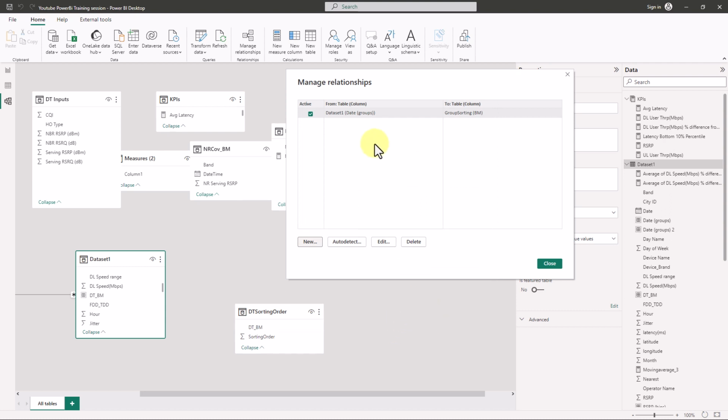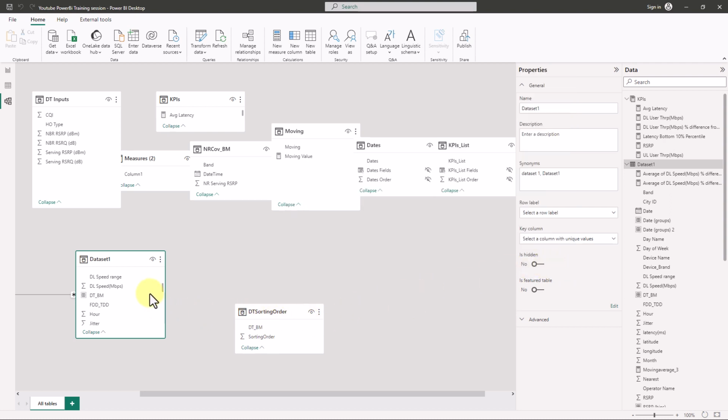Now the relation will be coming here, as you can see, dataset one DT benchmark and DT set one. Now I make close. Now that connection will be created over here. But that's it, the relationship. You'll find it now working.